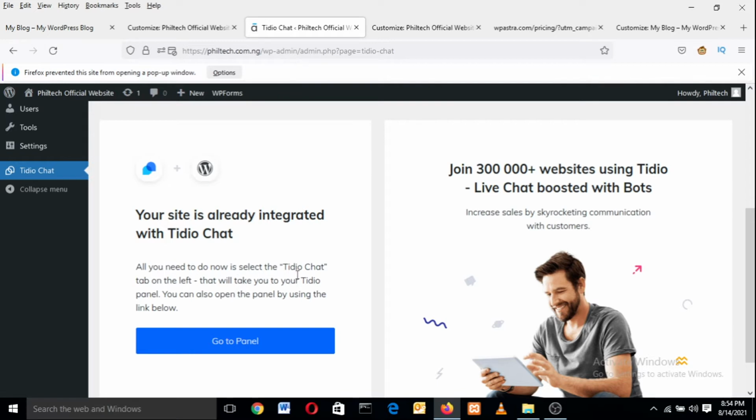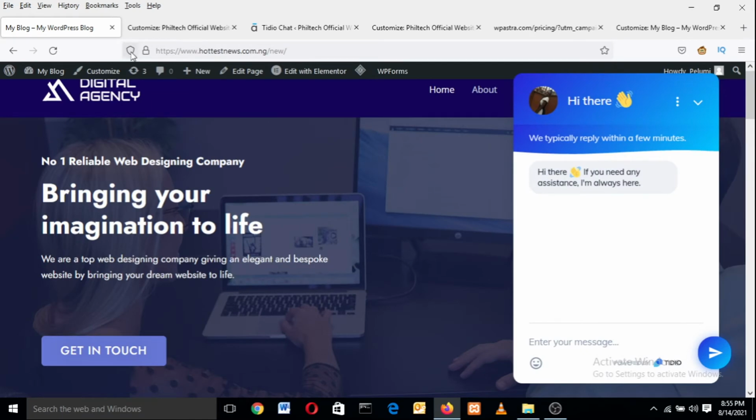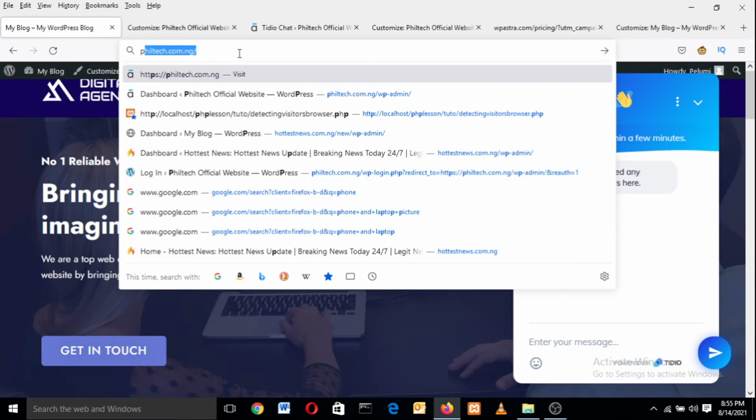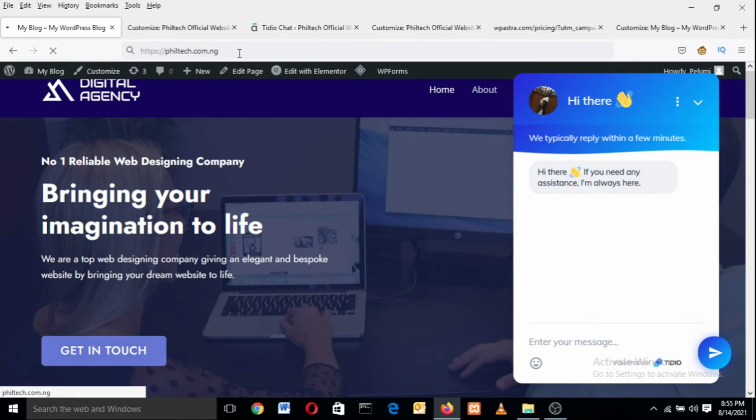All you need to do now is to select the Tidio chat on the left, that will take you to your Tidio panel. You can also open the panel by using the link below. So you have to open the panel. So now if I refresh my website, let me just go to my website over here, fewtech.com.ng.